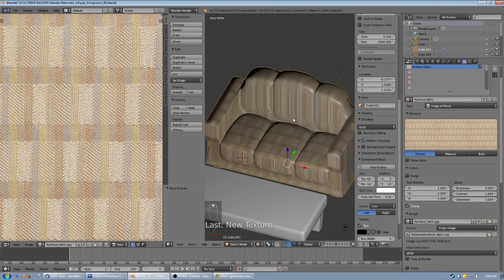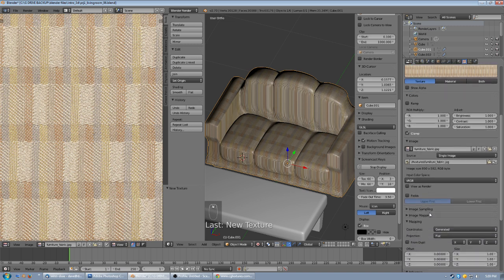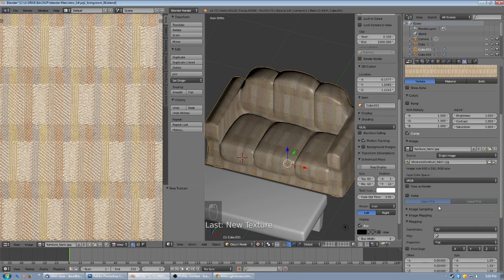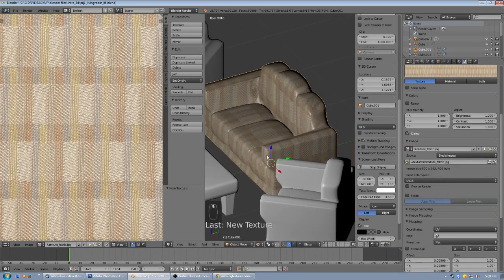But now it's only tiling it according to the object. It's acting like it's a generated texture, like the cloud texture or something. It's just throwing it on there. It's not paying attention to the UV coordinates we so painstakingly added. So we have to tell it to use those coordinates. So we go down here to mapping and say UV. So now we have it nicely mapped onto our couch.